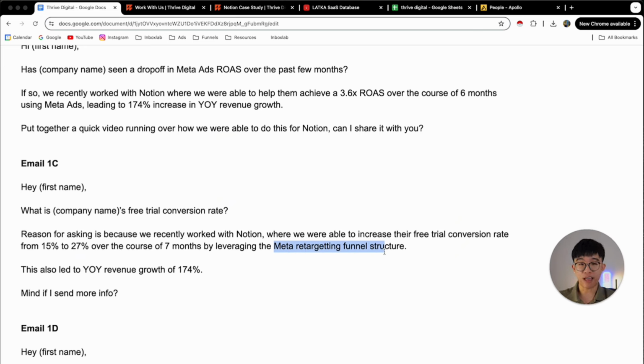So I did a couple things here. Again, I called out a massive pain point. I talked about how we were able to work with another company to figure out the solution to this problem, and this is how we did it, by leveraging our unique mechanism. So I called it the meta retargeting funnel structure. You can really call it anything you want. This is just the name to your unique mechanism.